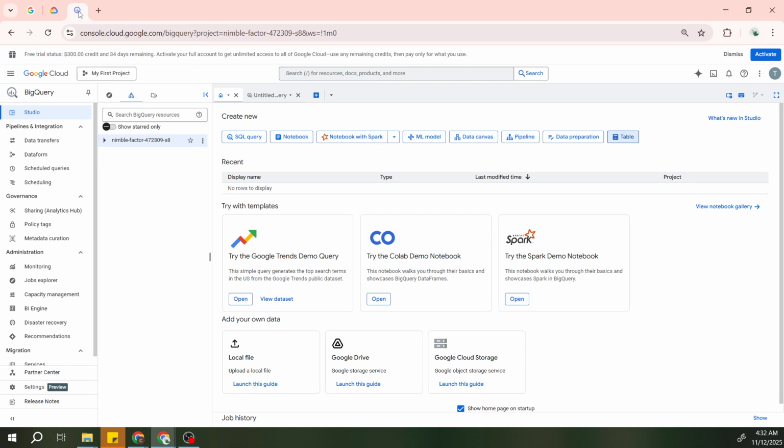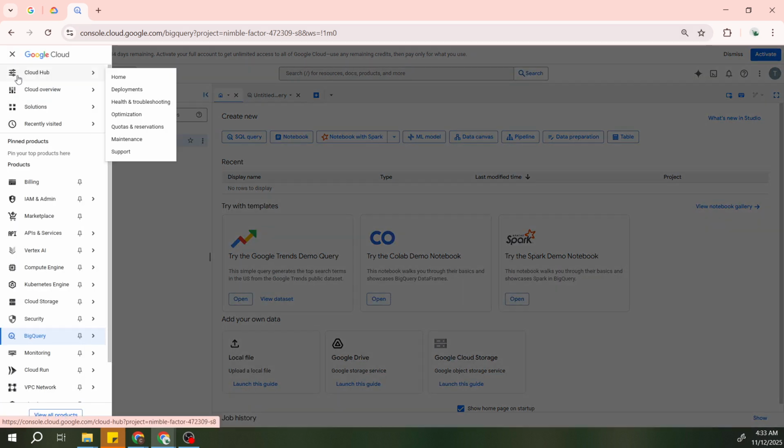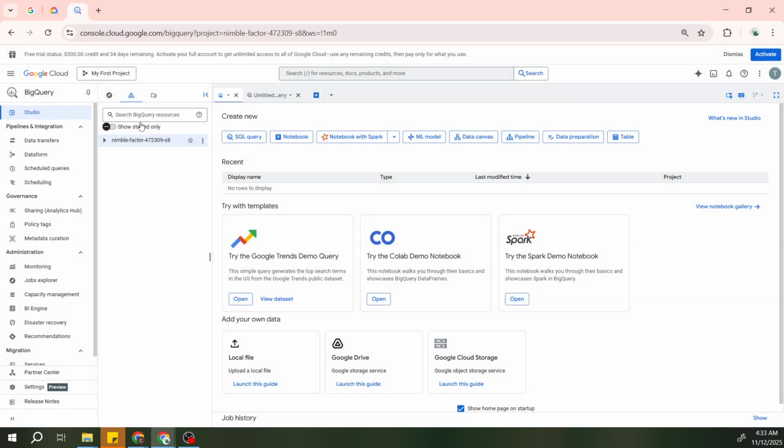Within this pane, you'll need to locate your specific project. Click to expand it and then select the Dataset section. Go ahead and choose the dataset where you want your new table to reside.